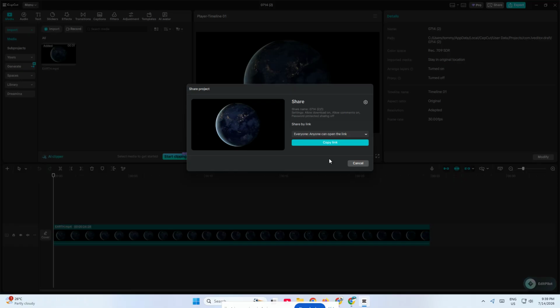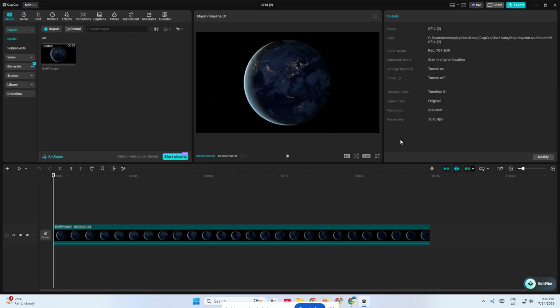Open your project, click Share from the top right, choose Create Link, then click Copy Link and share it. It's fast, simple, and a great way to collaborate without extra steps.